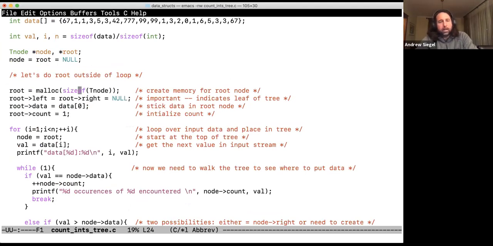So root equals malloc size of t node, and I create memory for it. Root.left equals root.right equals null. That indicates that root is the leaf of a tree. There are no subchildren. Root.data equals data 0. So I'm going to stick the first data element in.